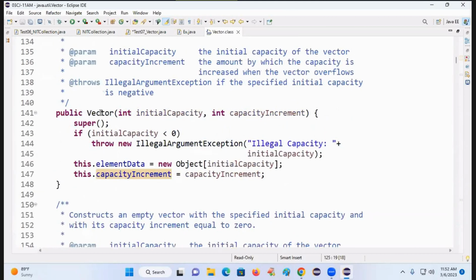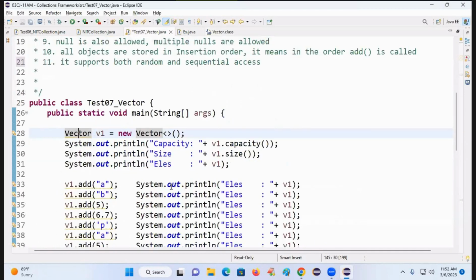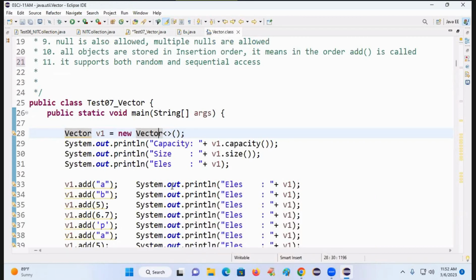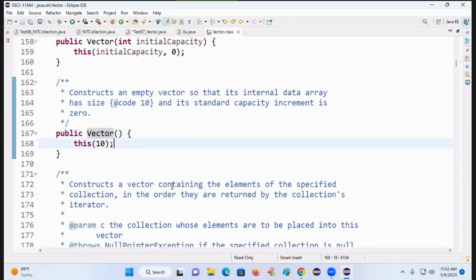Okay, and then constructors, we have 4 constructors. Now I call the constructor. Whenever you call the new keyword, it provides memory to how many variables? 3 variables. elementData, elementCount, capacityIncrement. All default values are stored. Then the constructor is called. Which constructor? No parameter. Do you know what this concept is? What is this concept? Anyone in the class? Constructor chaining.